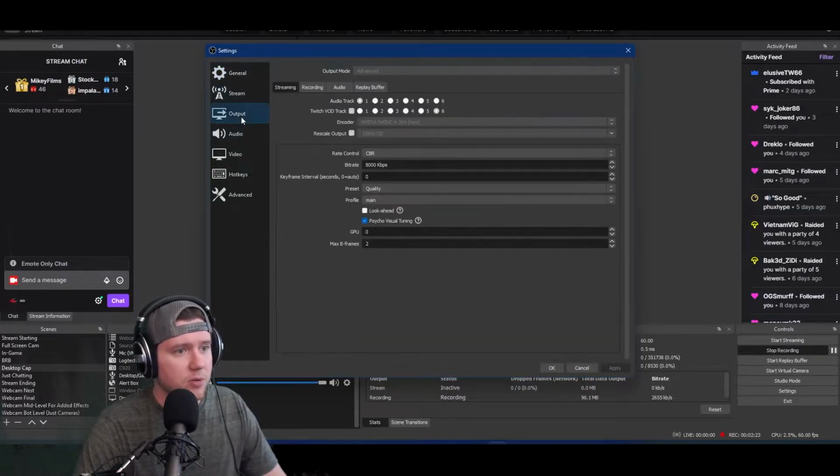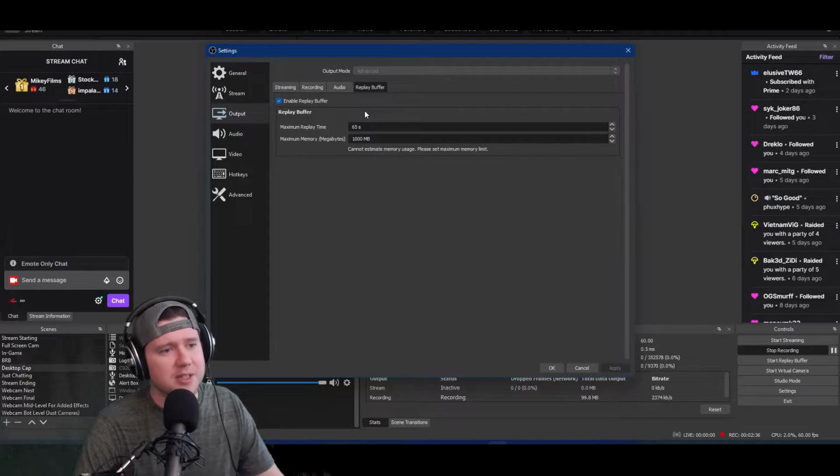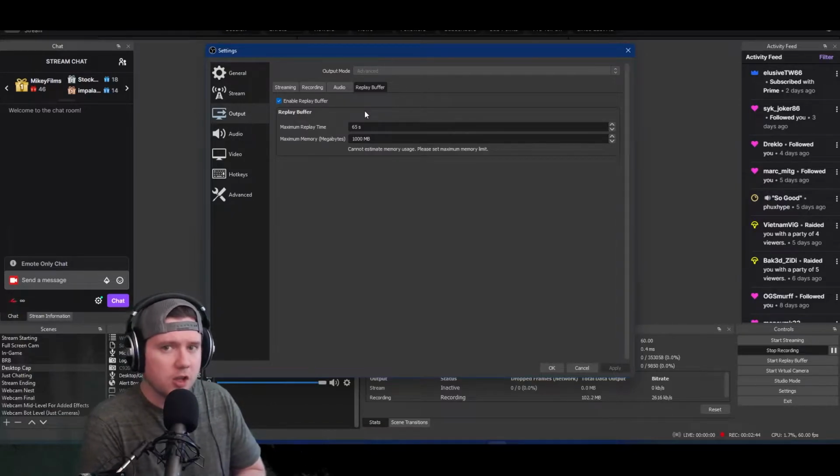But then next, we're going to go to output here. And let's pop over to replay buffer. And you're going to want to turn this on. Make sure this is checked. And then down here, you can play around with this. I prefer like 65 seconds because most of the time when I'm capturing replay buffer clips, this kind of depends on what you want clips for.